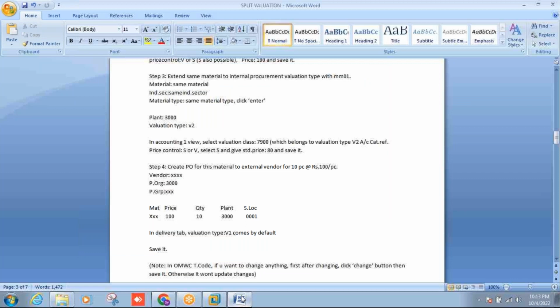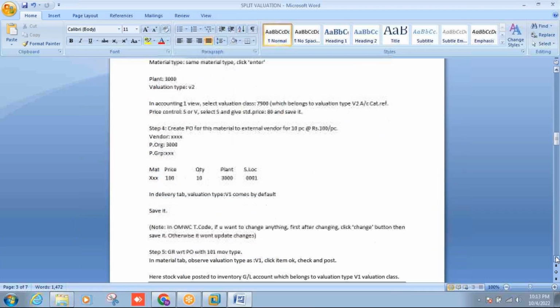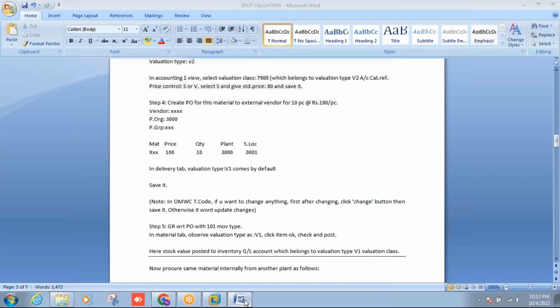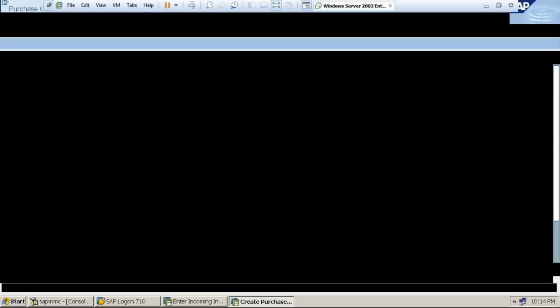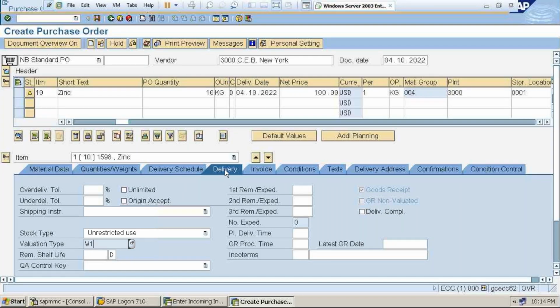So in the OMWC T code, if you want to change anything, first click the change button, then make the change and save it. Otherwise, it won't update the changes. Yeah, that is a different scenario. So here I am going to save this. This is coming by default. So this is our observation in delivery. Valuation type, whatever we configure, and this is external, right? So this will come by default. And now I'm going to save this PO.